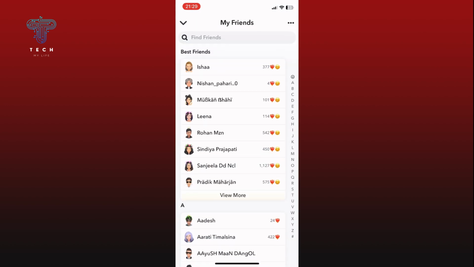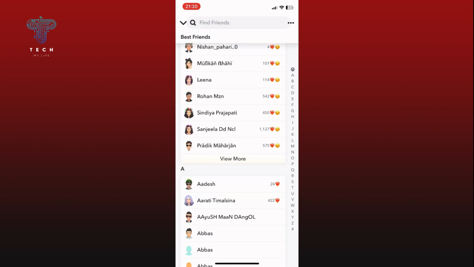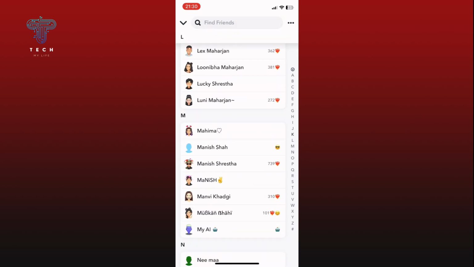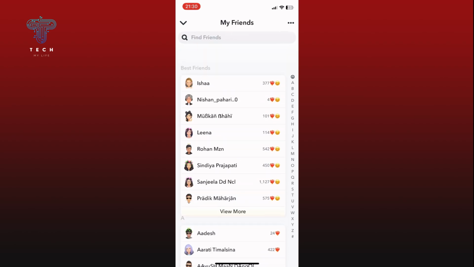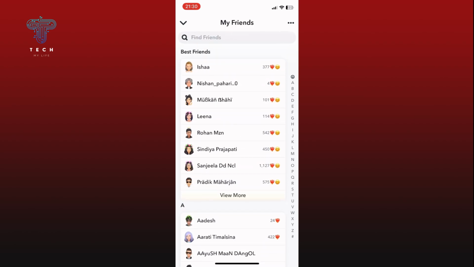Now you can scroll through and see the complete list of all your friends on Snapchat. And that's it. This is how you can see your friends list on Snapchat.